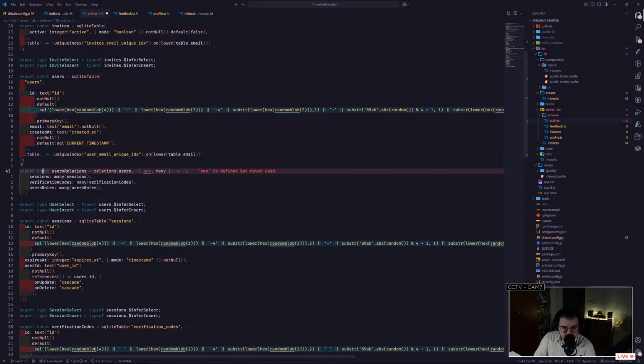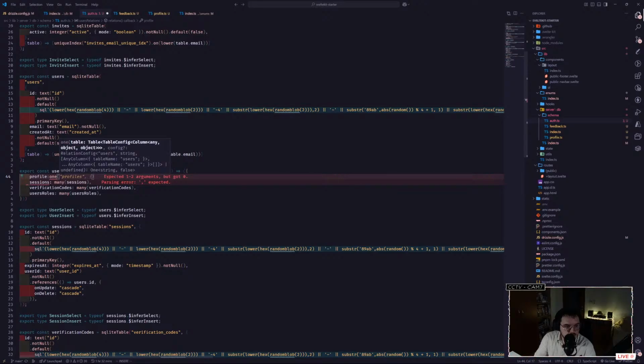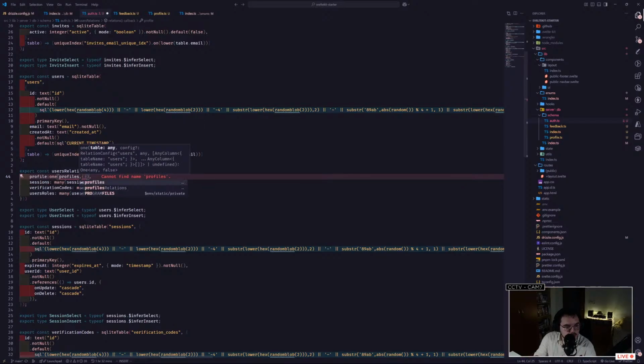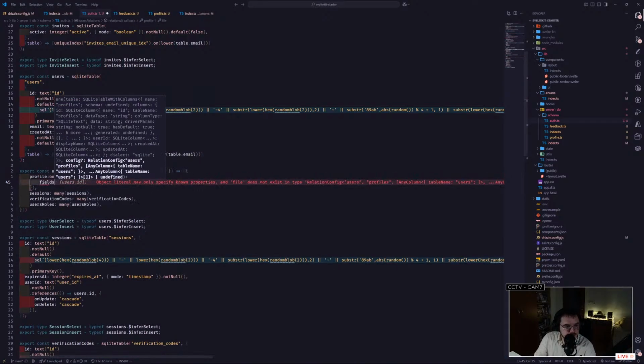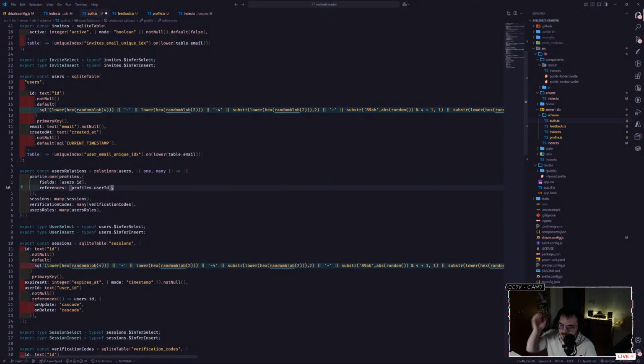But we also have our profile reference, which is a one-to-one, as we mentioned. And this will be our profiles table, and in here we will have fields, which will be user ID, references the profile user ID.